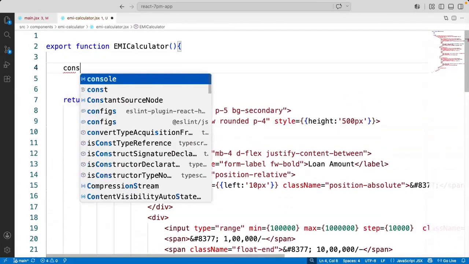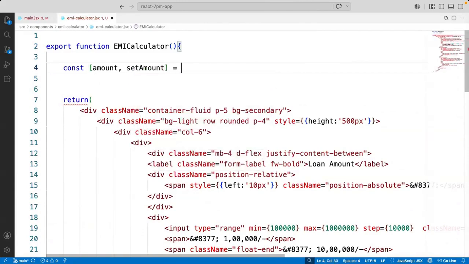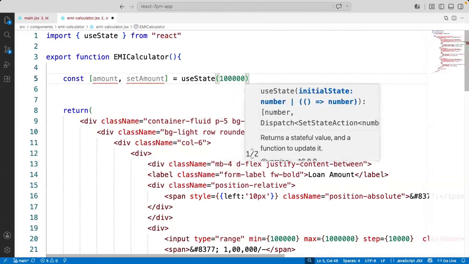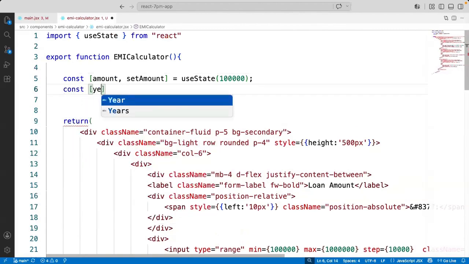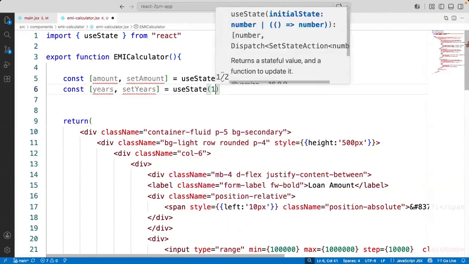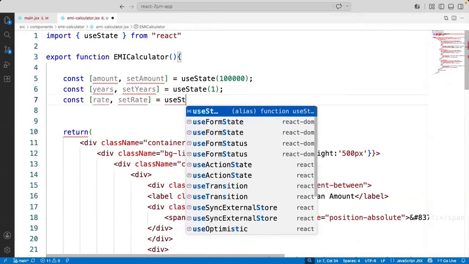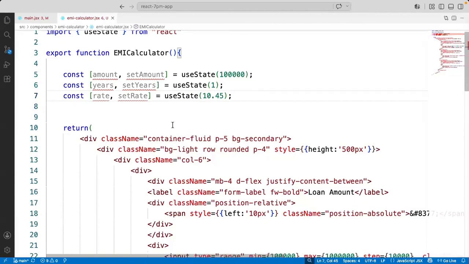Okay, now what we need to do is, when we are sliding this, they don't have values first. So we have a constant amount. Set amount is equal to useState. Amount starts with 1 lakh. That is the default value. Constant years, setYears, useState, it will start with 1. Constant rate, setRate, useState, it will start with 10.45.